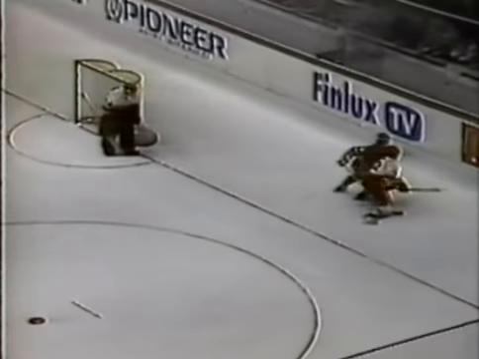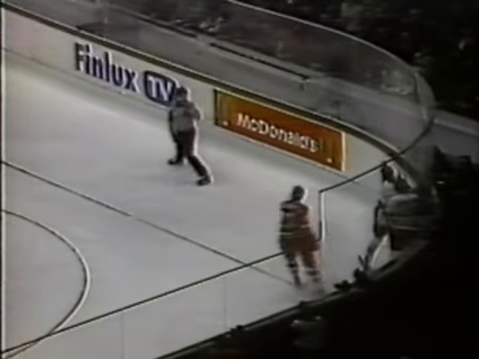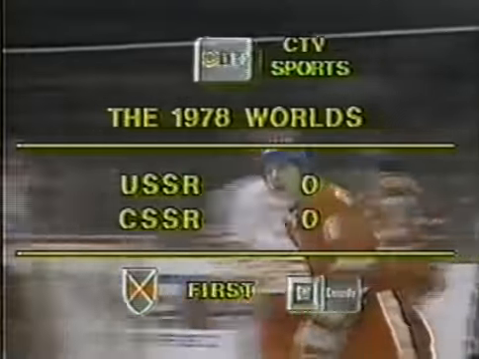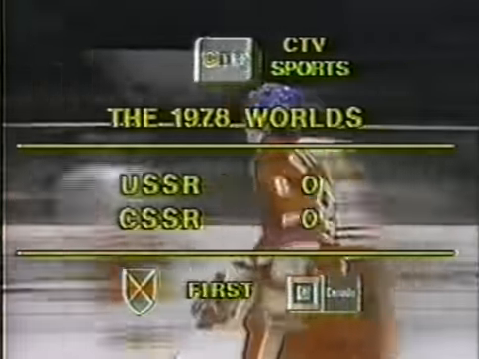Richter's knocked down along with Pervukin. Still going after the puck. In to help out is Alexander Golikov. No score, and this is the World Hockey Championship on CTV.